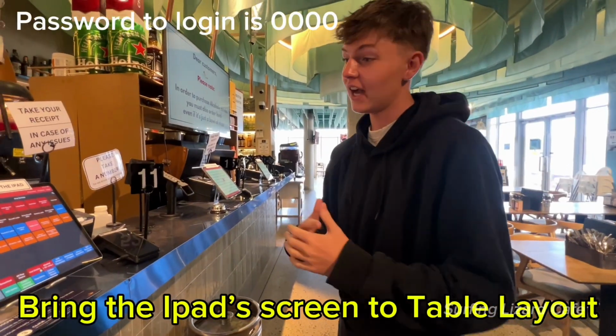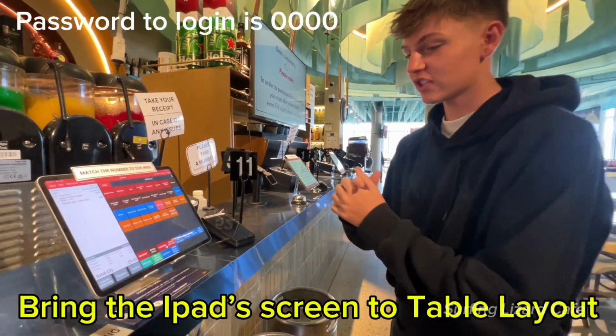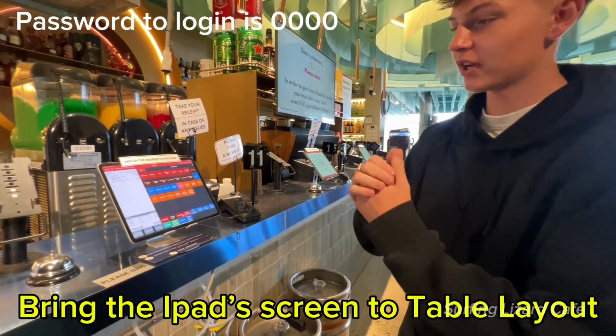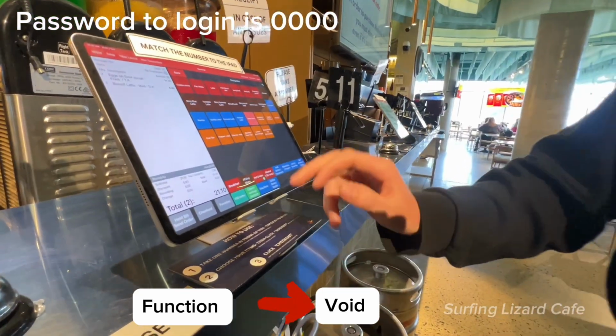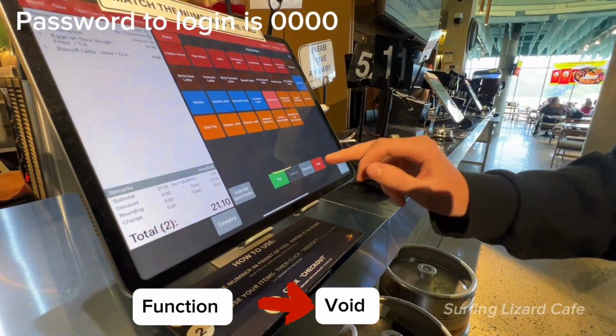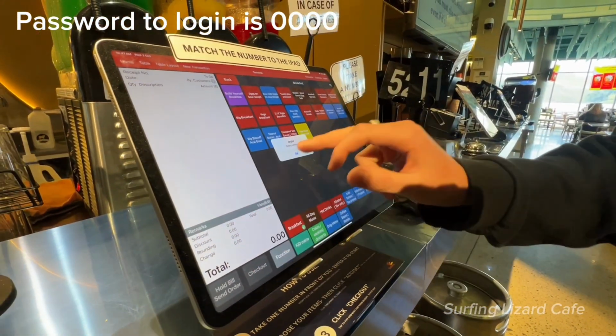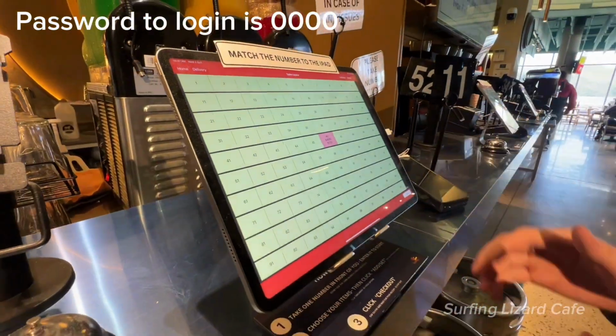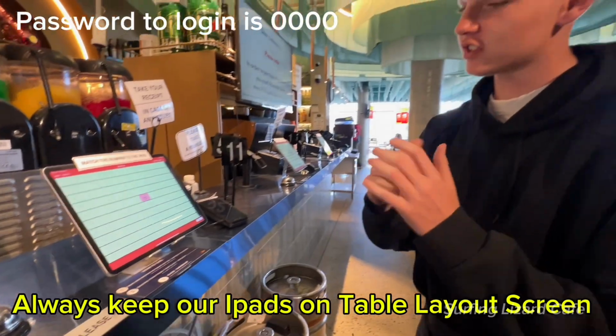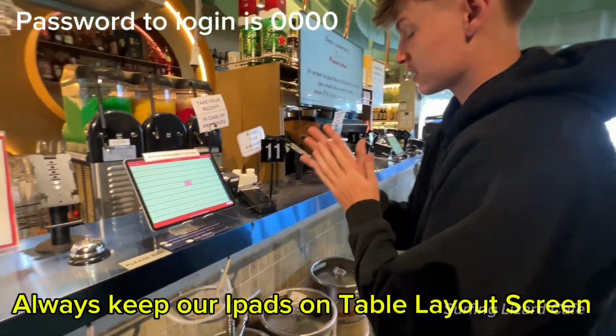I'm going to be showing you how to work the iPads. So let's just say you're walking by and you see someone has left it on like this, or they've left it on checkout or anything, right? You go function, then you click void. This will destroy the whole order, and then you click table layout to then go back to the main screen where people put their order.